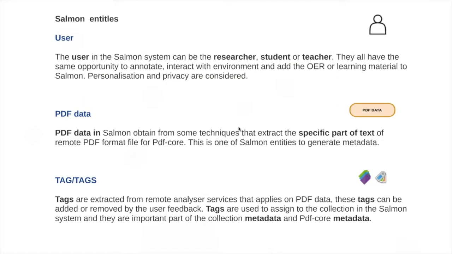So we have other entities in Salmon. We have user. Sara was a user. In that case, it can be student, teacher. We have no administration because our system is working with the votes and the scores. And if someone adds some materials that are not related to the PDF, other students can give negative feedback on those resources, and they can omit those external tags that are not really related to that document.